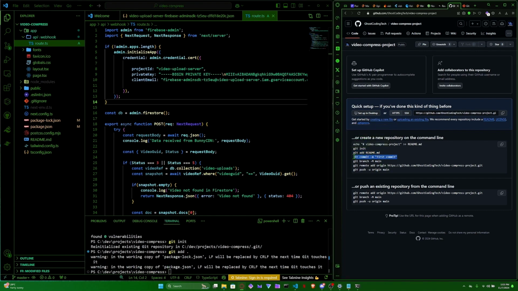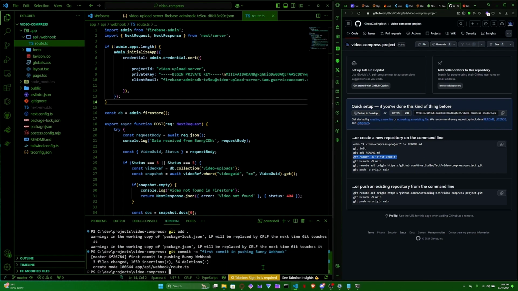We can then add our first commit. So in my case, I'm going to say first commit in pushing Bunny Webhook. Now this commit is essentially a comment that will live both with GitHub, and when we deploy to Vercel, it will live with Vercel. So we can go ahead. We've pushed our first commit.